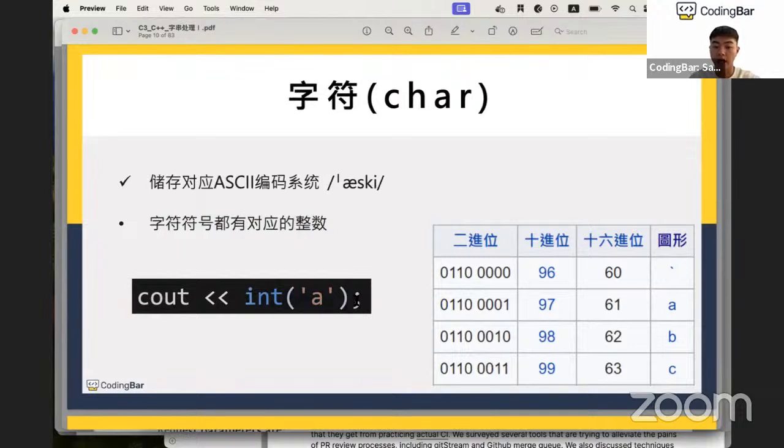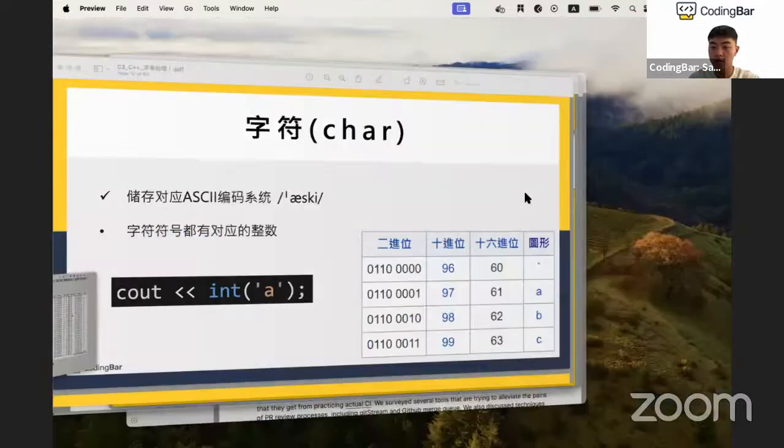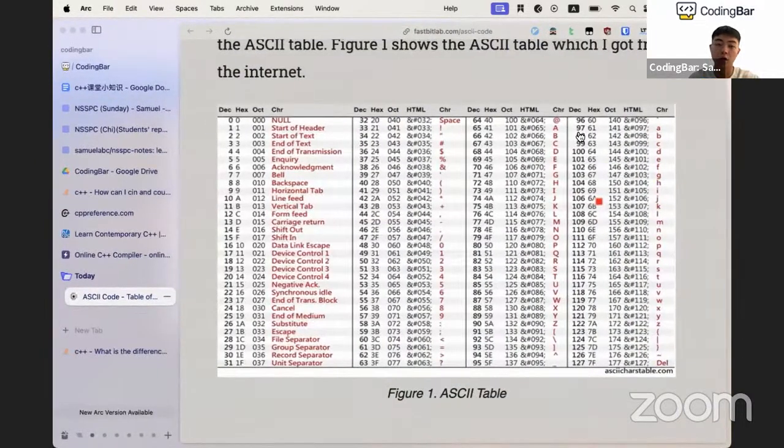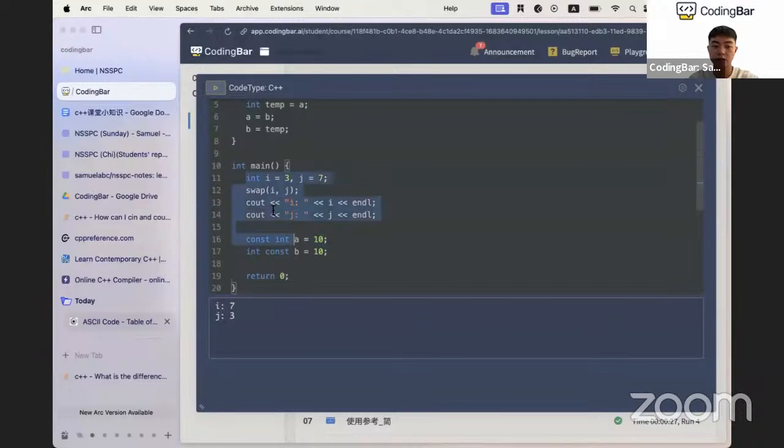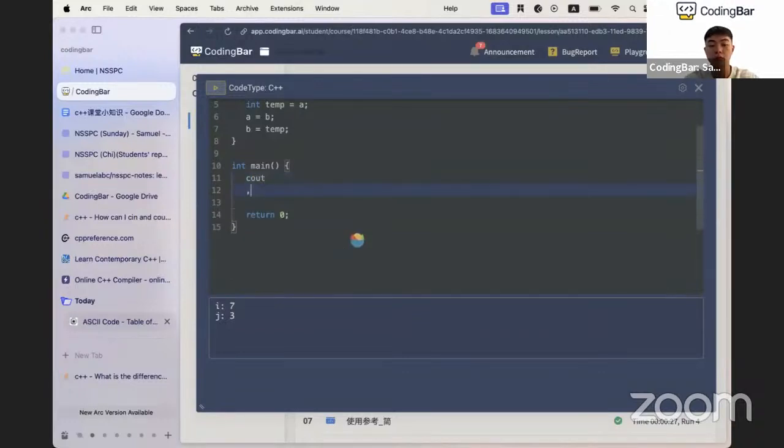So if you print out an integer a, it should print out 97. We can try it by ourselves. Here we print out. So it prints out 97 because a character can be translated into its ASCII number. So in this case, this ASCII number is 97.